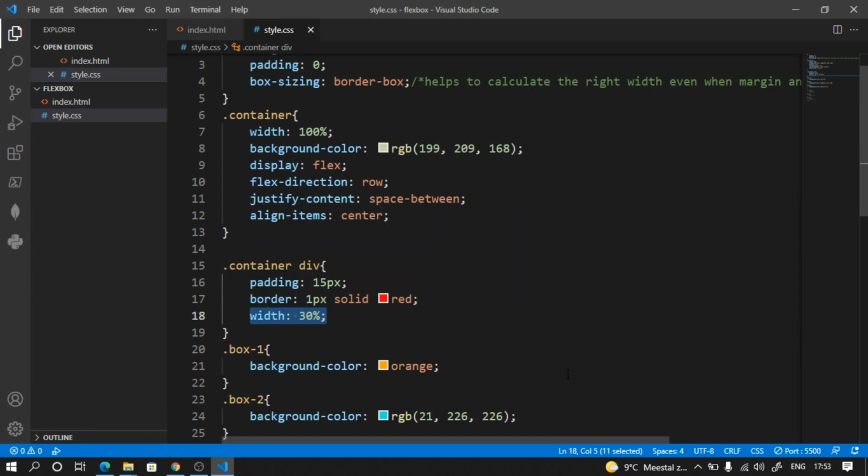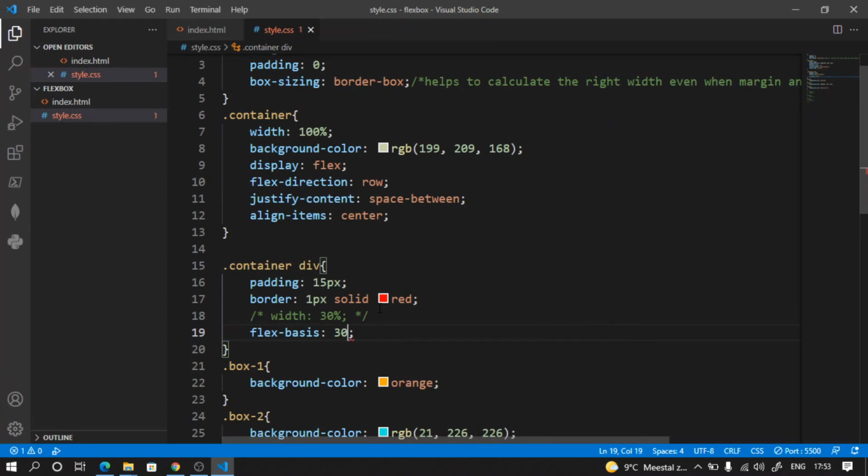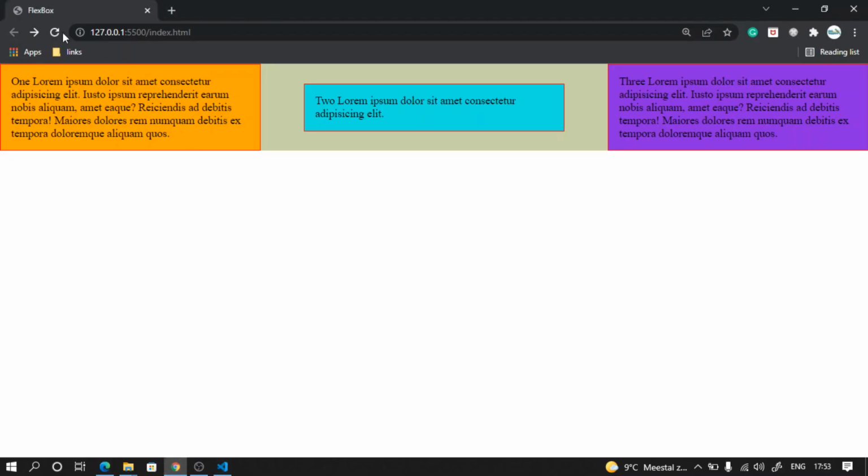So I will comment the width by just pressing Control slash, and then go ahead and use flex basis as 30%, and it will do exactly the same thing. So if we go to the browser now, nothing will change. Everything is going to remain the same.